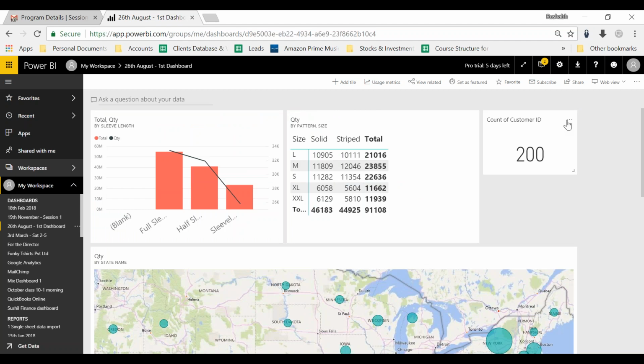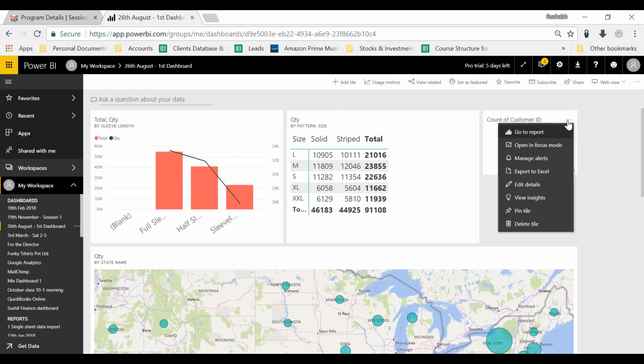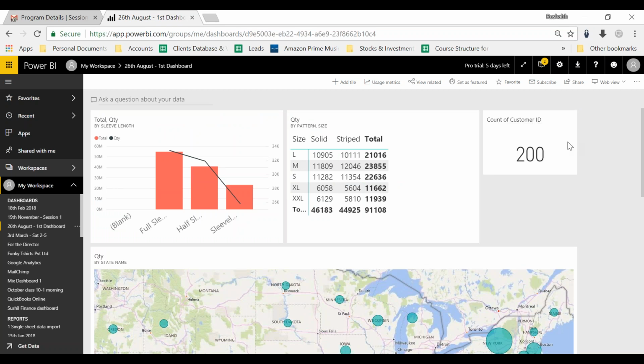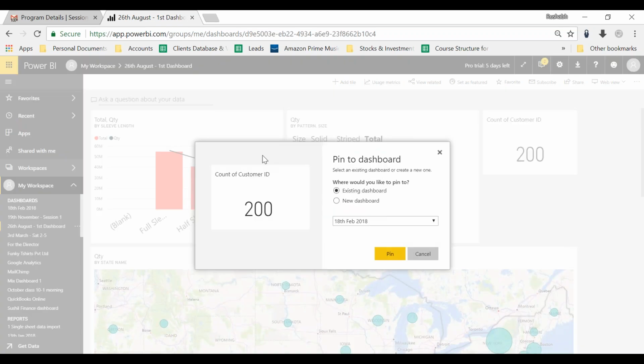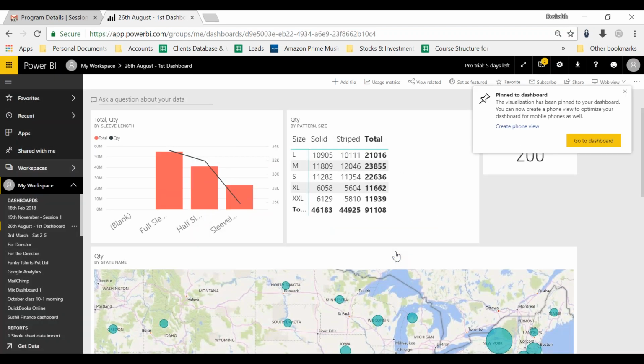He's interested in the number of customers, so I can say pin tile. When I click on pin tile, it asks me to which dashboard I want to pin this tile. So I can say, create a new dashboard for director, or you can write whatever. When you pin this, it goes to the director.